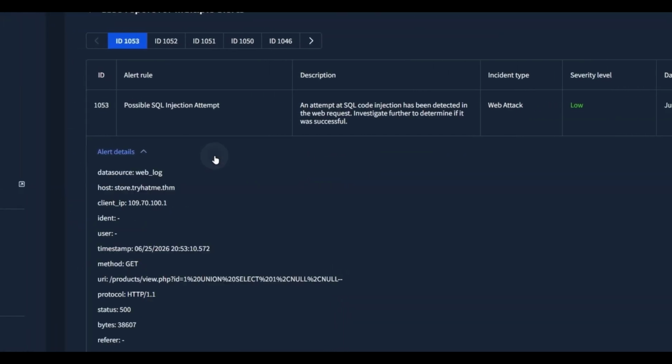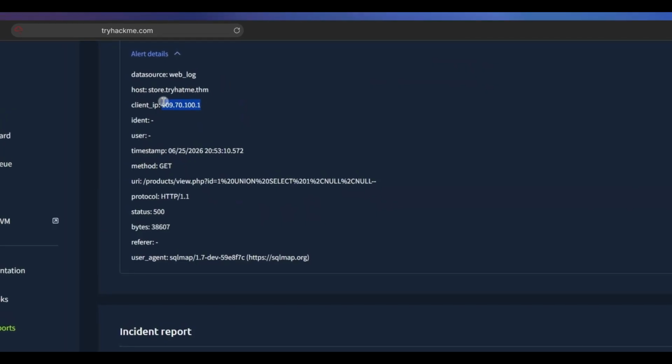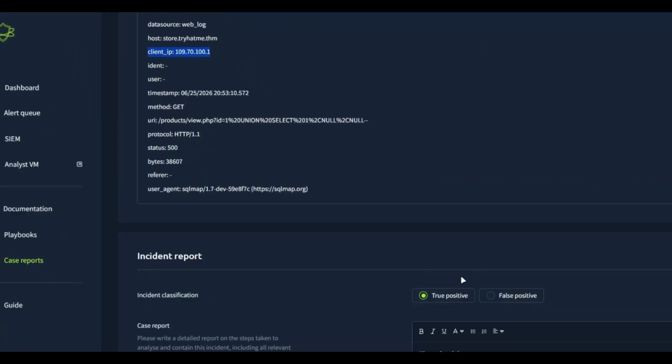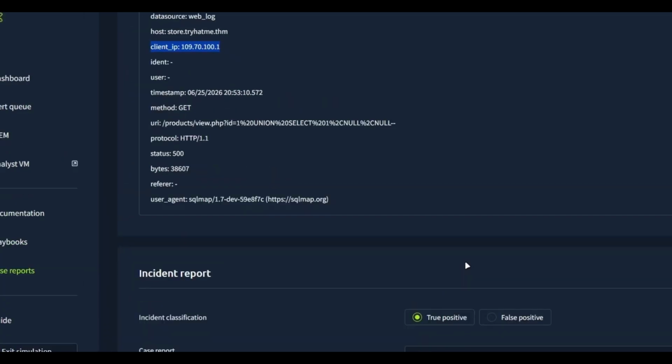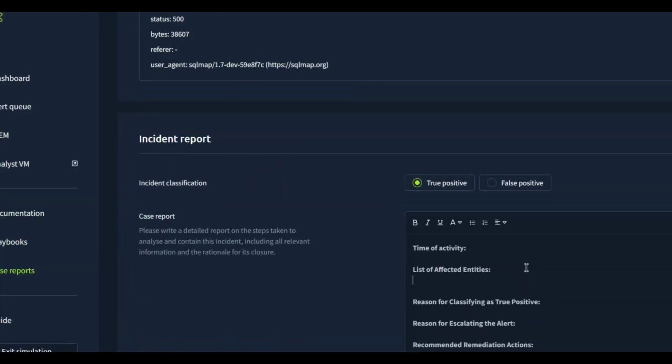And we put client IP, oops, for affected entity time.